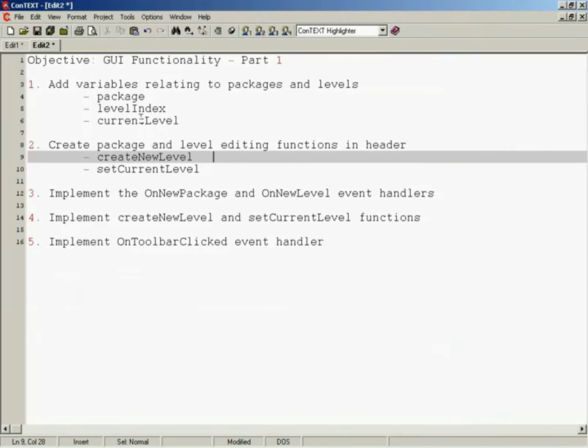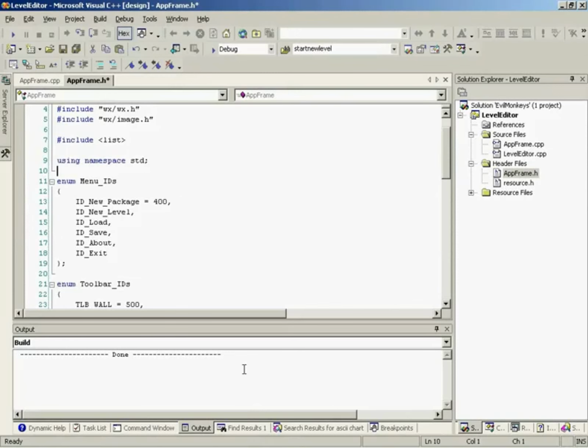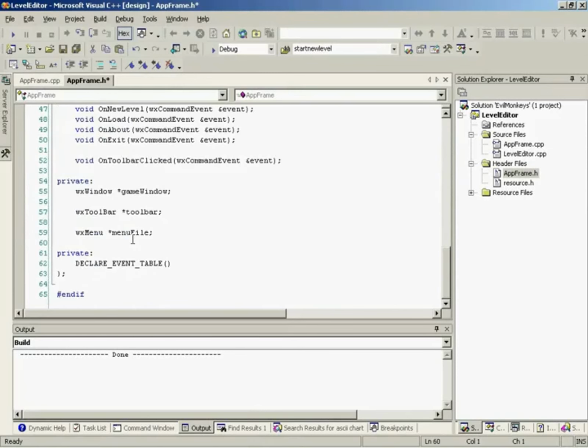Now we need to create the actual implementation of these inside of our header. So let's go back to here. Just trying to keep you guys in the loop on how we're following our structure here. So come down to here, and let's create a new package pointer. We're creating a pointer here simply because we're going to be creating a new one, deleting it if they create a new package, etc. And from there, we also need our level index. And we also need our level info pointer that's going to point at the current level. This is just going to be useful for when we're dealing with whatever level is currently selected. It's easier than going through this package list. It makes life a whole lot easier.